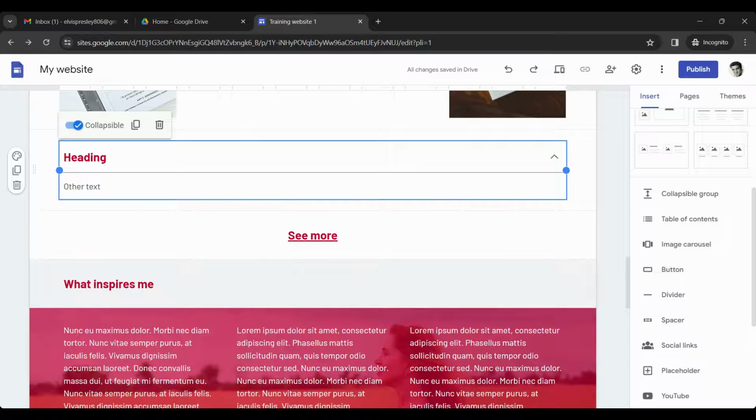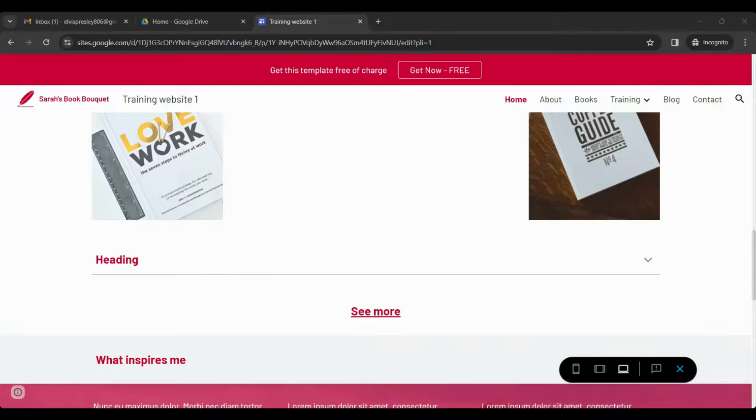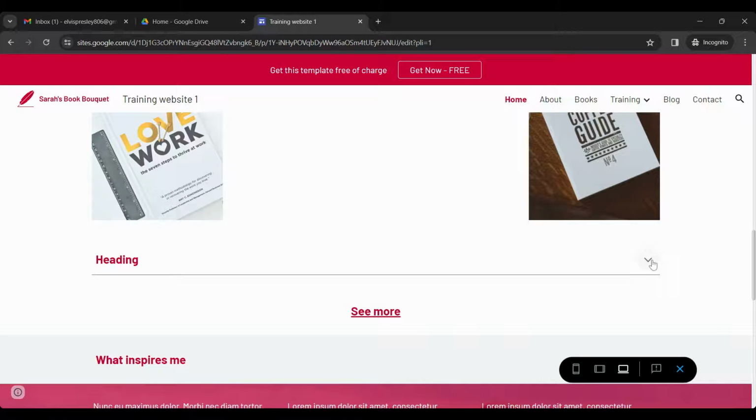To see a preview of this, click onto the website preview button on the toolbar at the top of the screen. The website will be displayed as it will be once published and visible to a wider audience. Here we can see the collapsible group with the heading text and the arrow to the right. By clicking on the arrow, it will expand and then again collapse the collapsible group. To return back to your website and close preview mode, click on the X shown on the toolbar at the bottom of the screen.